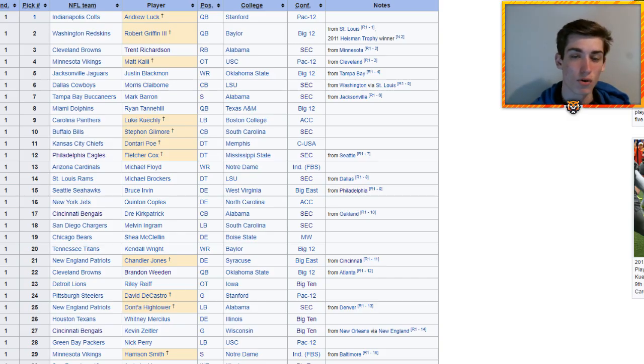At number 24, the Pittsburgh Steelers would go David DeCastro, a guard out of Stanford. And sorry to spoil this, but we're just going to do it. David DeCastro is arguably the best guard in the NFL right now. He's been playing better than Zack Martin.